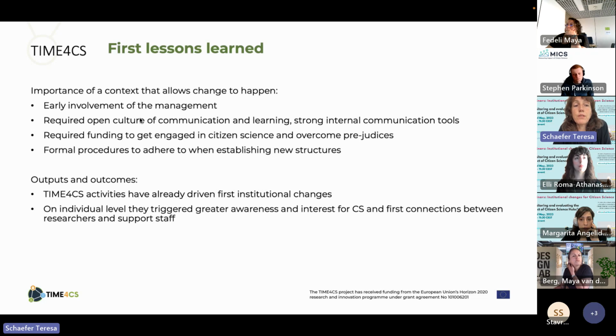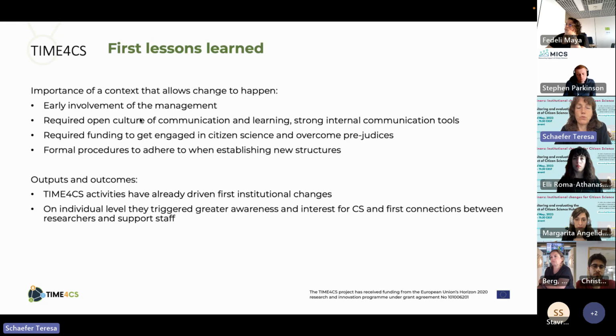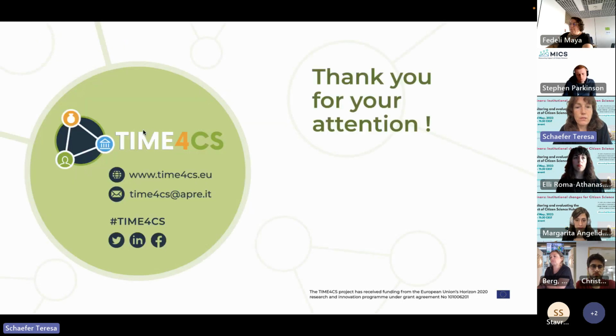So we see that the whole implementation process triggers institutional changes on various levels, also on the level of the individuals who are involved, the researchers and the support staff. We will try to sum up all these lessons learned and very concrete recommendations on how to support citizen science in universities and research performing organizations at the end of the project. And yeah, this was my presentation.